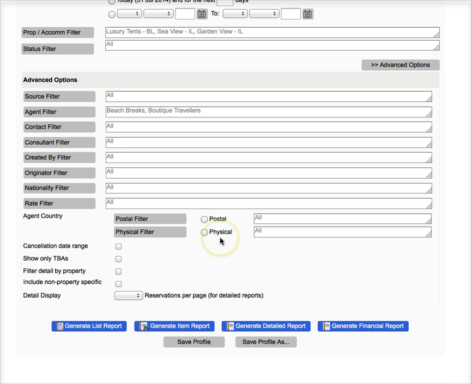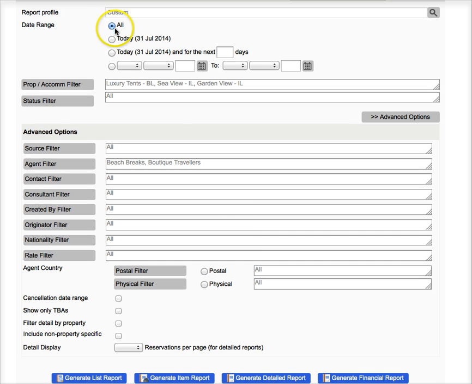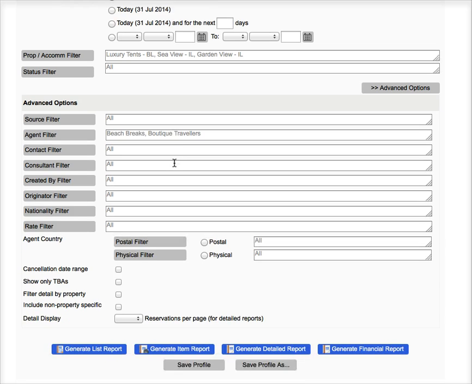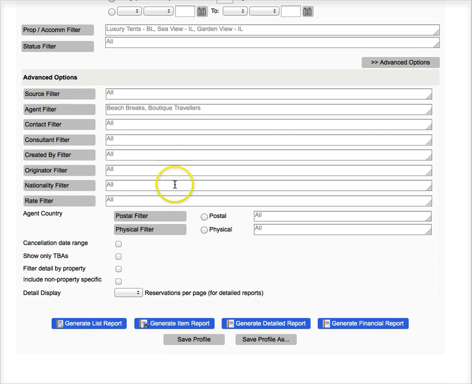And what that means is it's going to filter my results to say all bookings at my luxury tents, sea view in those room types, where the agent is beach breaks and boutique travelers, is going to be included in the report output. Now at this point, I'd go in and generate the report.